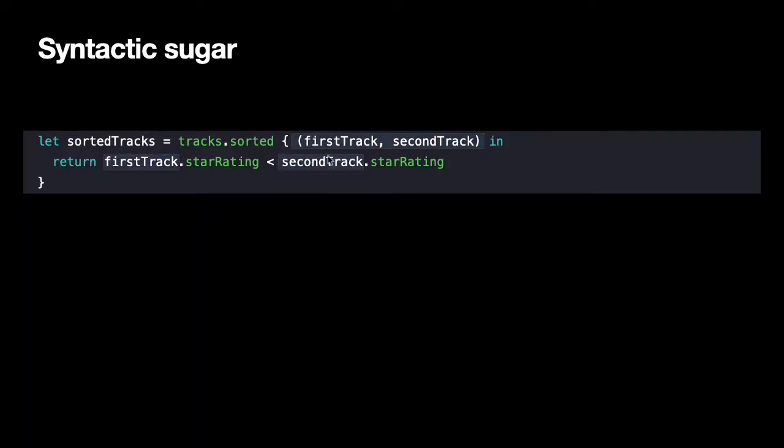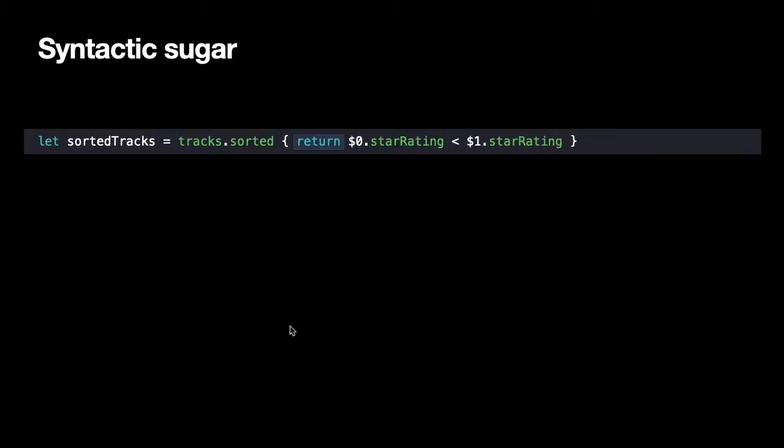If we want, rather than having names of our parameters, we can replace them with $0 and $1 and so on. So the first parameter would be $0 and the second parameter would be $1, and then we can access them the same way inside the code. And we don't actually need our parameter list because the compiler knows that the sorted method is going to send 2 parameters to whatever closure is there, so it knows that the closure has to have 2 parameters. We also removed the in keyword because we didn't need to separate any parameters anymore from the code.